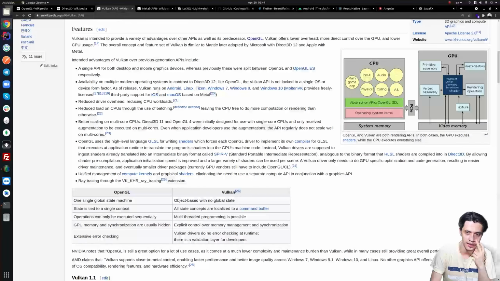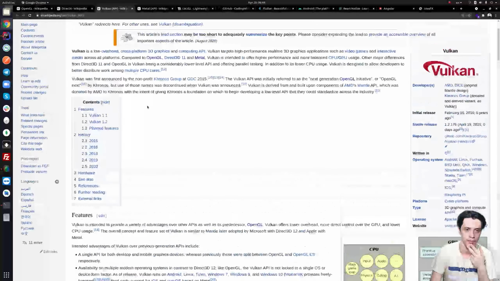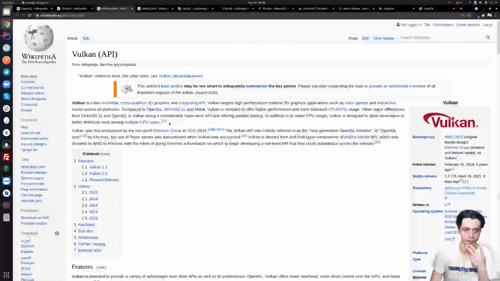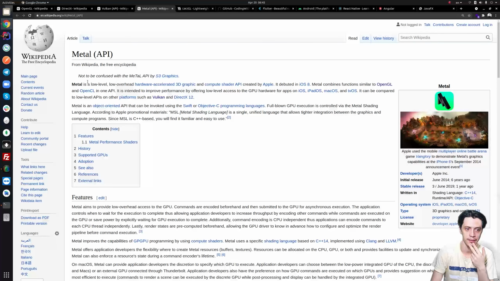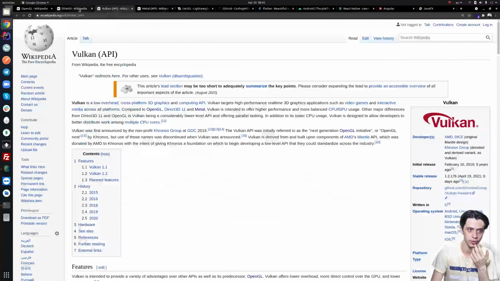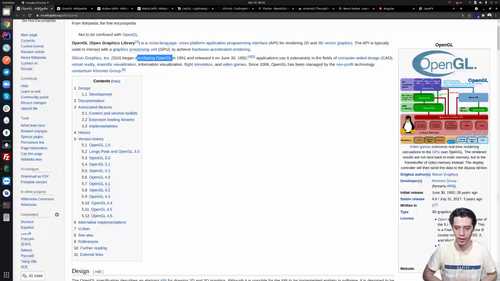Lately they have developed another API named Vulkan, which is more modern and uses multiple CPU cores. Or, for example, the Metal library or API is developed by Apple, and they use it in their iOS devices like the iPad and other stuff. All of these, Metal, Vulkan, DirectX, and OpenGL, are just a way to talk directly to and command your GPU.